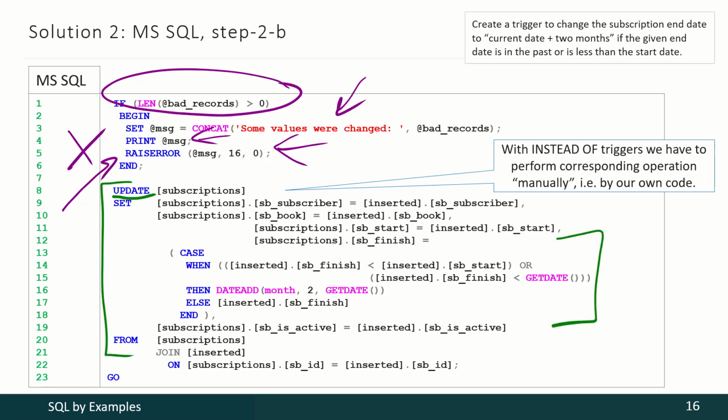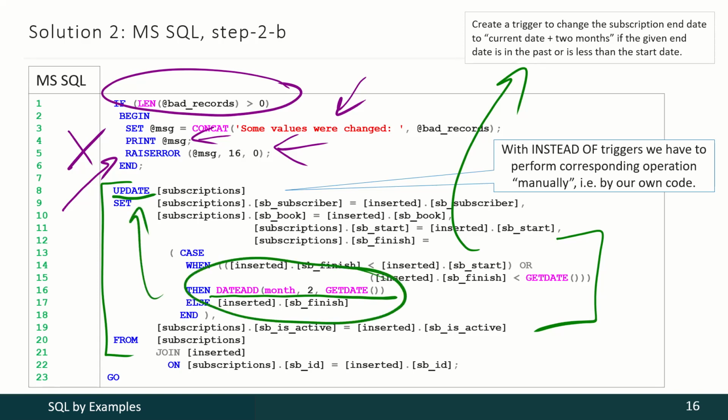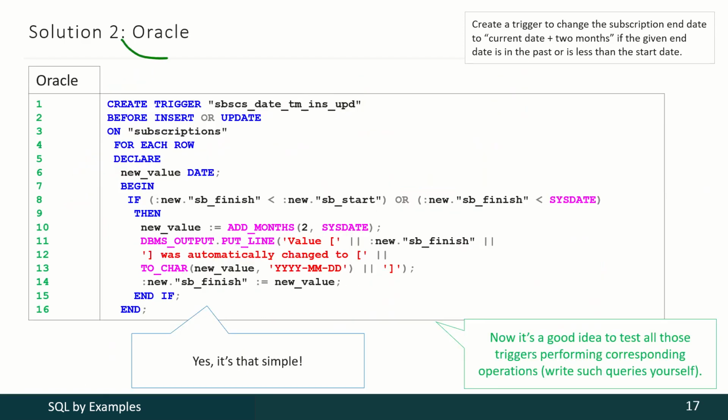In this block of code, we are once again checking for that condition, and if it's violated, we are modifying that date. And then we use that new value to perform the update operation. As usual, the solution for Oracle is the simplest. We have only one trigger that reacts both to insert and update operations.